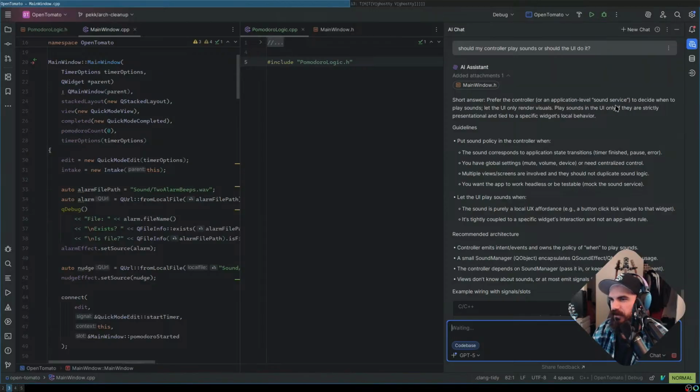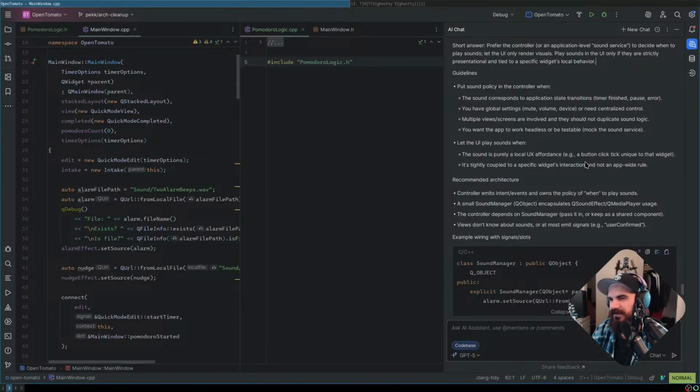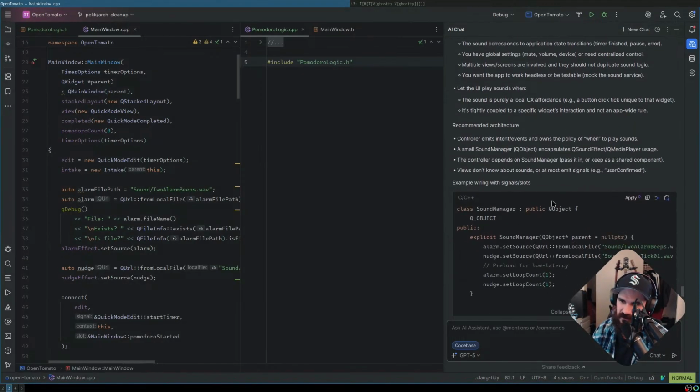Prefer the controller to decide when to play sounds. Let the UI only render visuals. Play sounds in the UI only if they are strictly presentational. Oh, so this is giving me the plus answer, like don't just strictly do one or the other. Recommended architecture: controller emits intent events and owns a policy of when to play sounds. A small sound manager encapsulates QSound and QMediaPlayer usage.